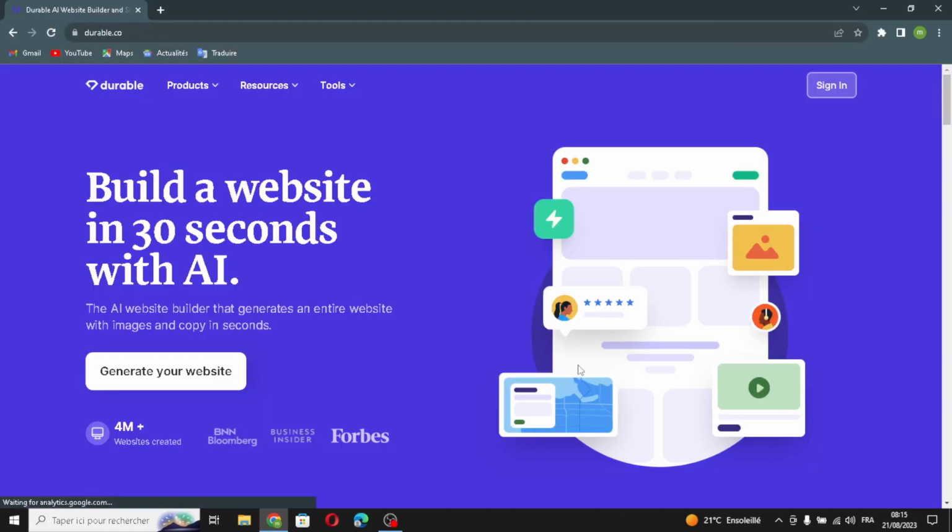As we know, the Durable website is a place on the internet where you can find information and services related to things that last a long time or are strong and able to withstand wear and tear. It's all about things that are built to stay in good condition for a while. Also, we know that you can build this website in just 30 seconds with this AI.